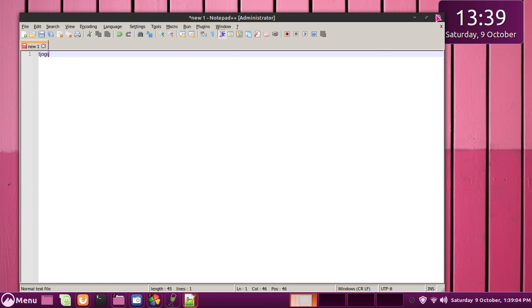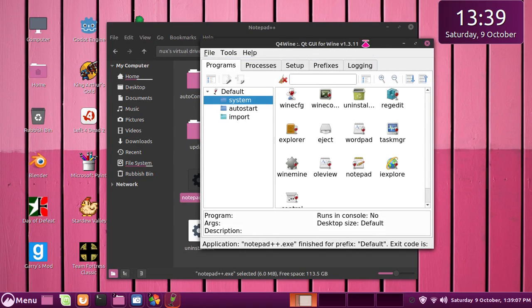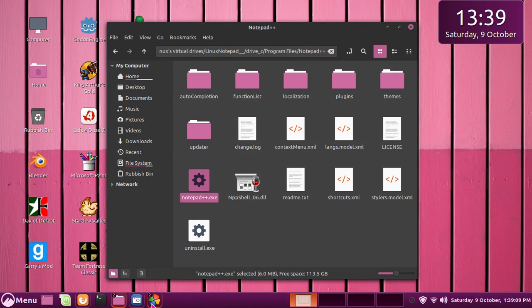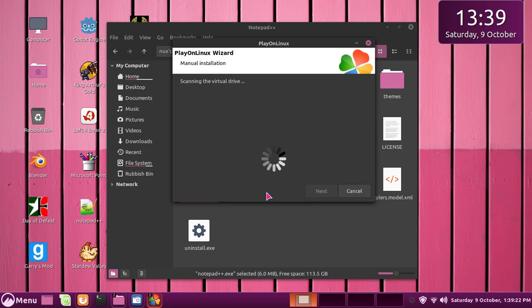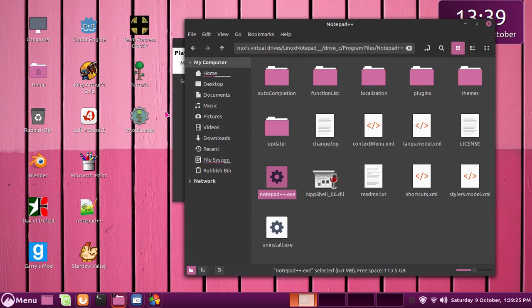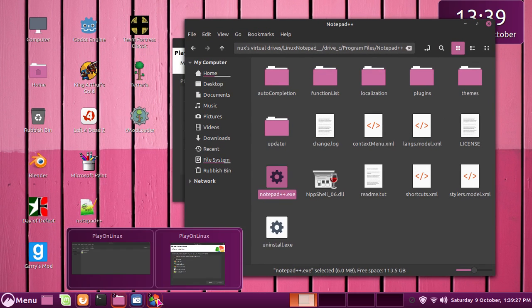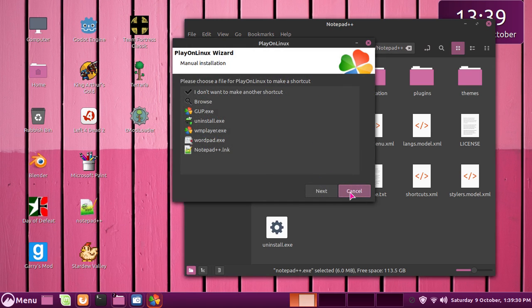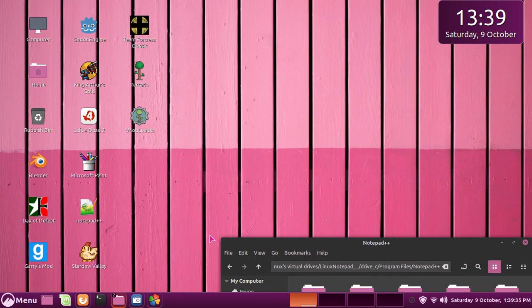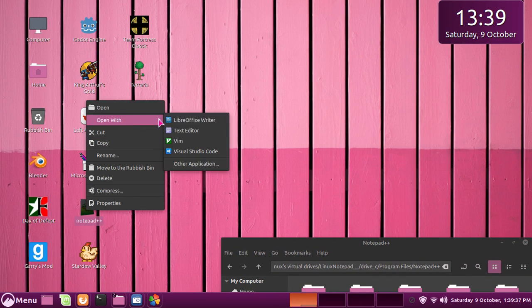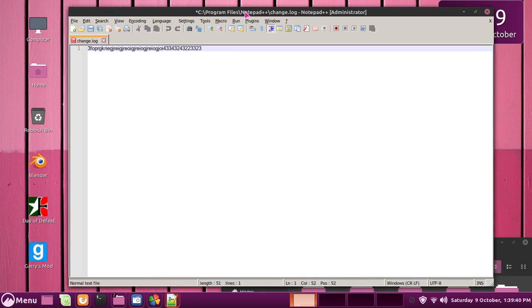Okay, so basically, yeah, it's a bit slow though, but it's running pretty well. At least we were able to get it to be opened. Okay, so I don't want to make another shortcut. Yeah, Notepad++. See, we have Notepad++ right over here. So we can now easily open it like this. Cancel. So now we can open it up like this, I do believe, and it should open, right? Oh, we may have to do Open With. Yeah, we can open it like this.